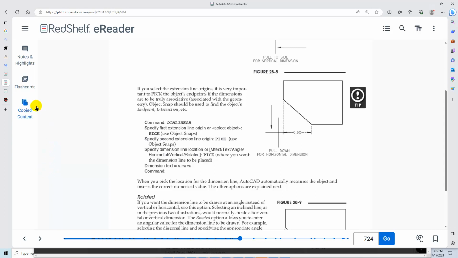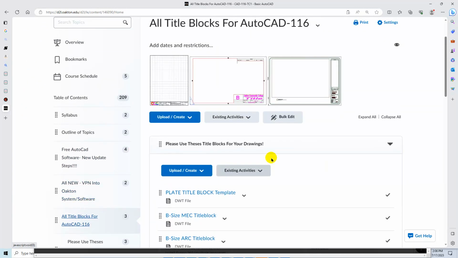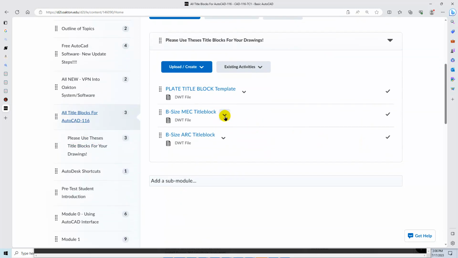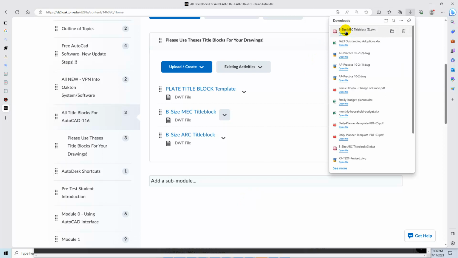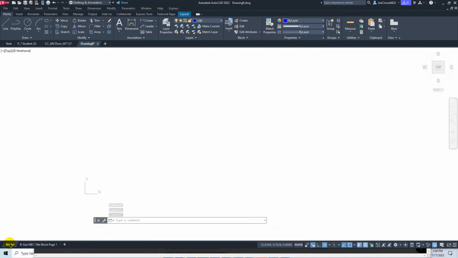And so if we're in the D2L system, in the D2L system we have these title blocks that you can download. And so if I were to download a mechanical title block and open that, we would then dimension or create the drawing in model space.